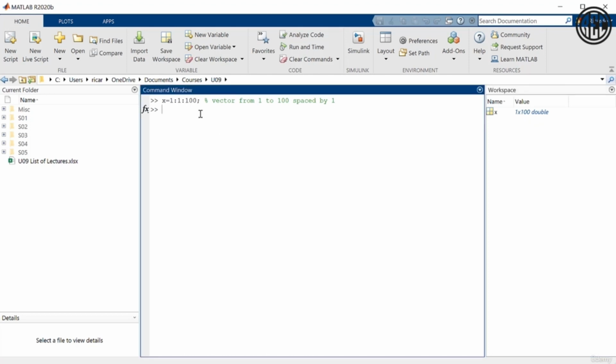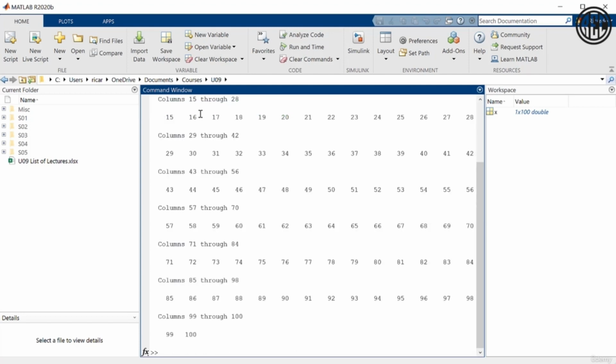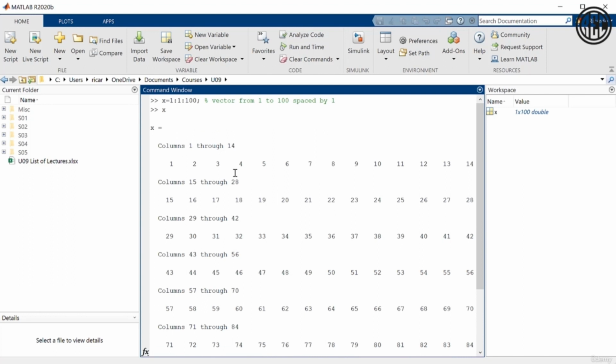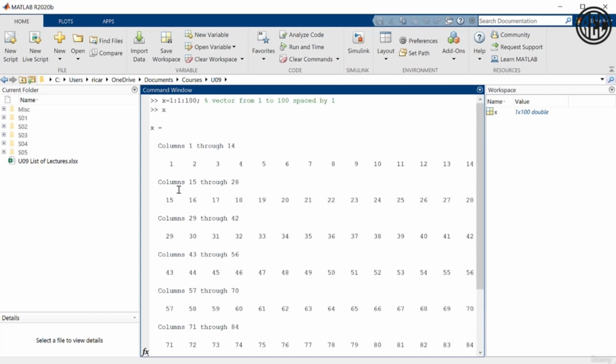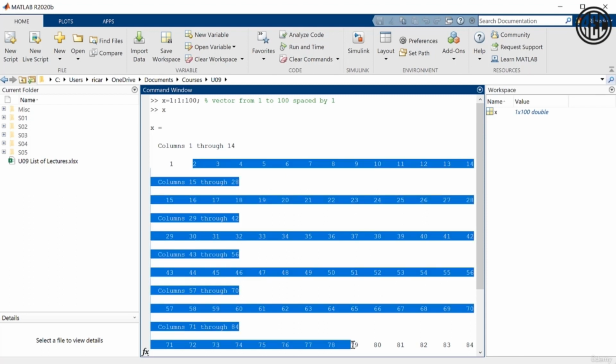Now, if I want to see what x actually is, I can just type x without a semicolon at the end and hit enter. And now MATLAB is going to tell me, okay, these are the values for x, columns 1 through 100. And these are the values. So x would be essentially a 1 by 100 matrix that has the following values, so 1 through 100.